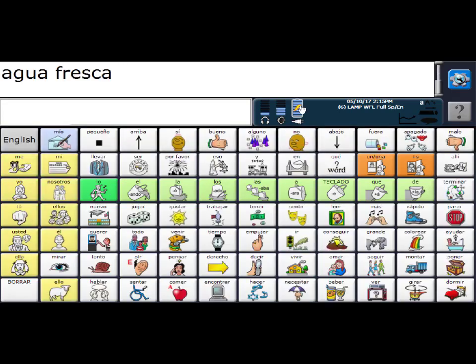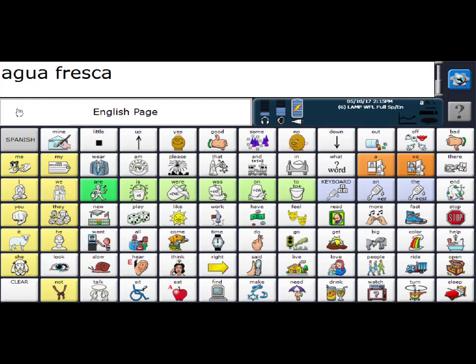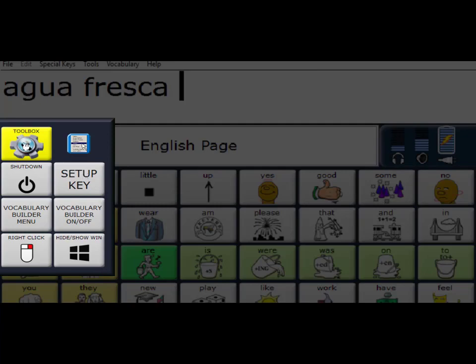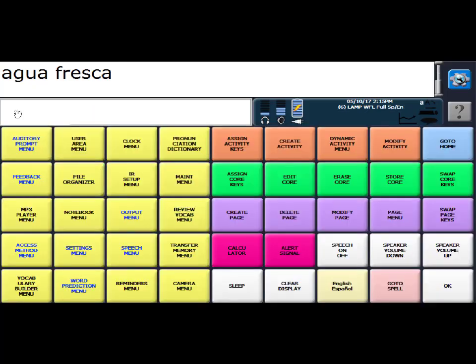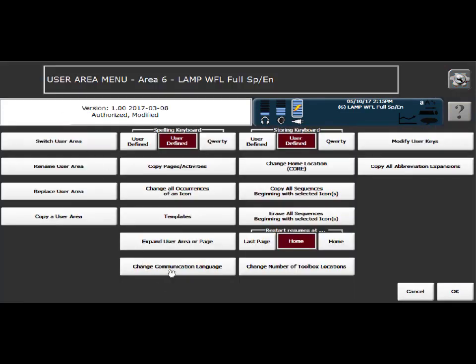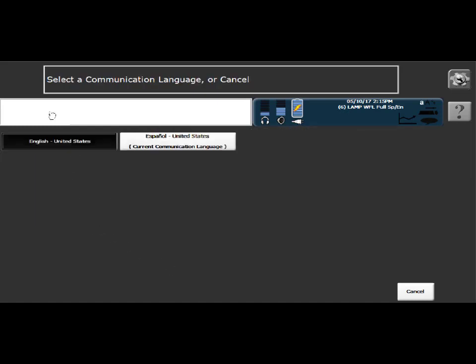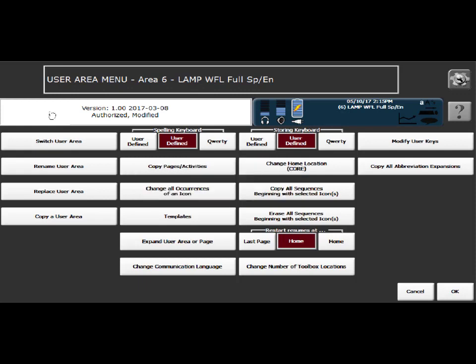Okay. Now we're going to do that same thing on the English side. So the first thing I'm going to do is head over to the English side of the vocabulary. And the next thing I have to do, because I want to search for a symbol in English, I need to change the communication language. So I'm going to go into the toolbox to do this, and I'm going to go into the user area menu. And then I'm going to change the communication language on the bottom of the screen here and select English. When I do this, this allows me to search for the symbols in English.